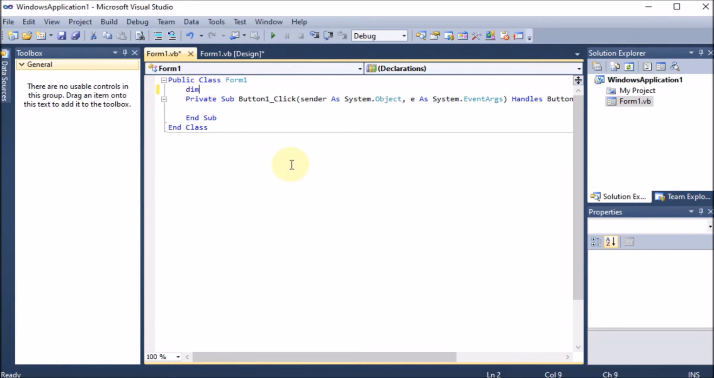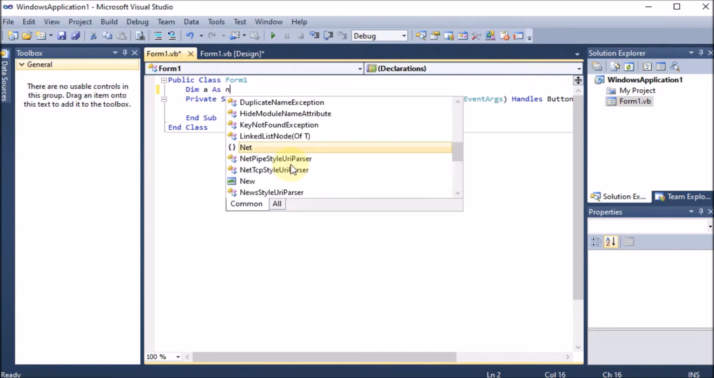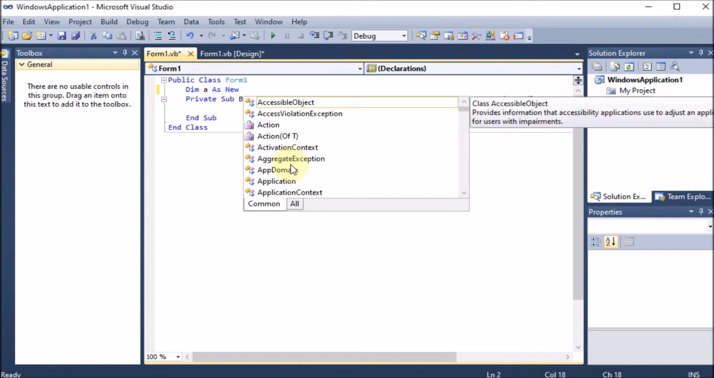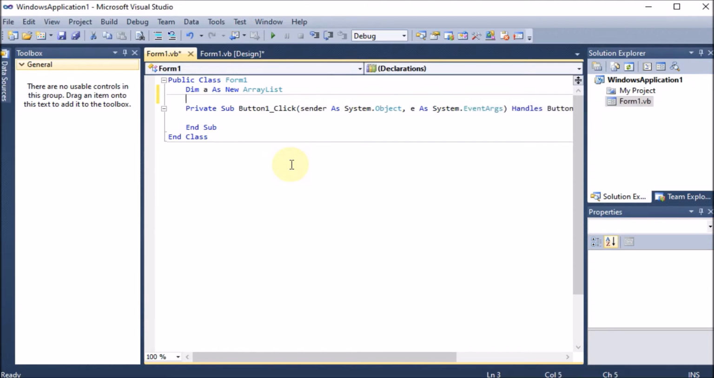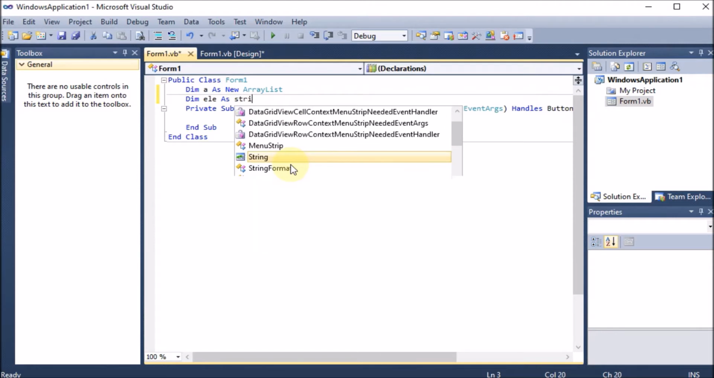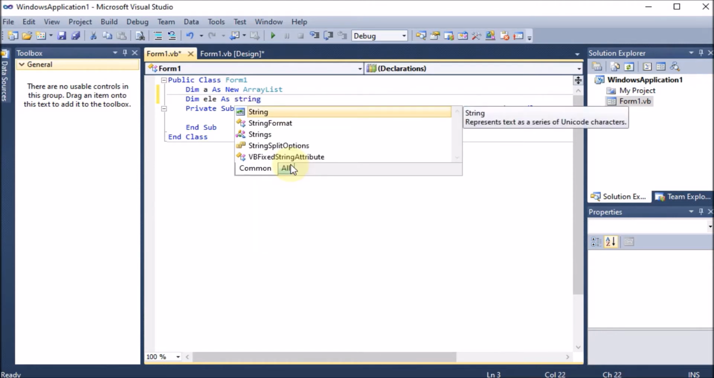So dim a as new. We are adding the new keyword here because new stands for whenever we are creating the object. So a is the object. That's why this new keyword we have taken array list. So here we have created the array list. Then afterward we are declaring one more variable, that is dim ele, that is for the element as string. So here we are taking one element as the string type.